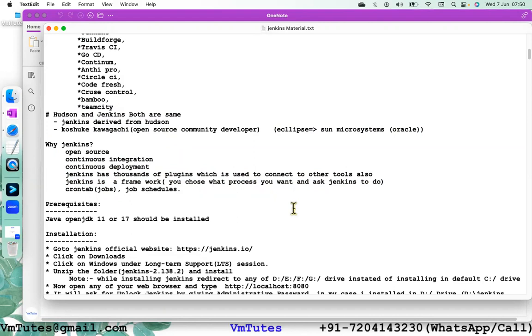But in Maven, we write the syntax, XML syntax, and we call outside plugins into the POM file. Like that, we will not do here. In Jenkins, we directly install the plugin, that's it. Whatever plugins are required, we install directly. We will not write any XML code. So here it's very simple. Initially, Jenkins started with around 100 to 150 plugins. Now around 2,500 plugins are there with Jenkins.